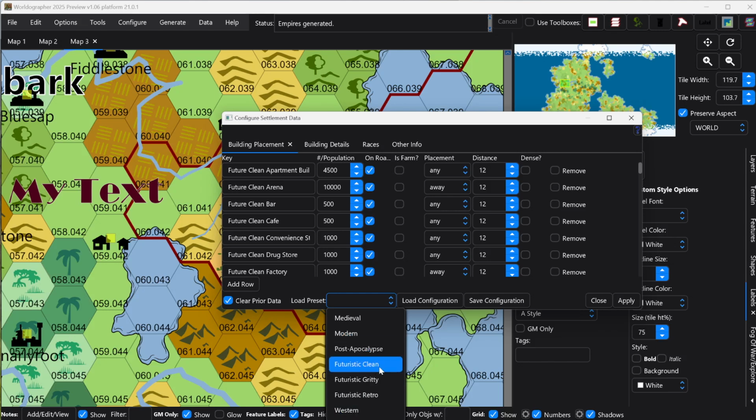Future Clean is kind of our Star Trek-y style. Futuristic Gritty is kind of our cyberpunk Blade Runner type style. Retro is our Buck Rogers-ish style. And then we've also got a Western set built into the tool. And again, some of our icon sets also have additional configuration files that you can use, and you can hit load configuration to do that.